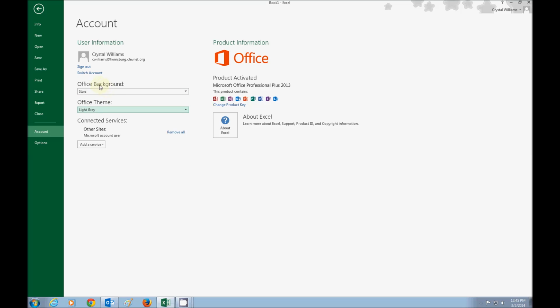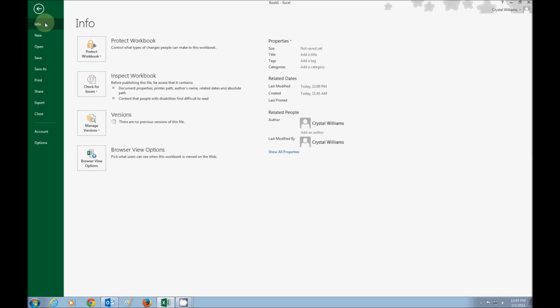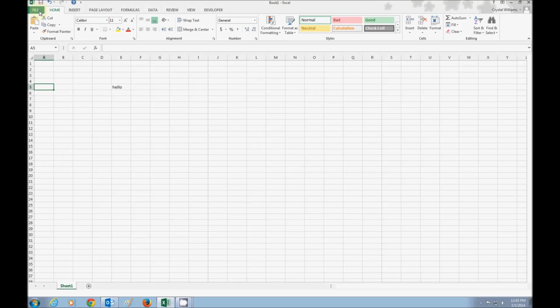If you have a Microsoft account, this is where you would enter your information. Otherwise, you probably won't be visiting the account category too often. So that's Office Backstage. Let's go ahead and return to the spreadsheet.